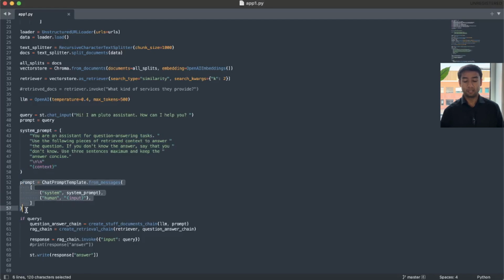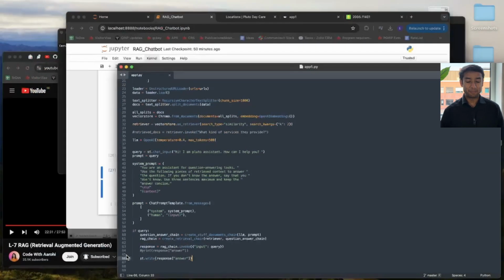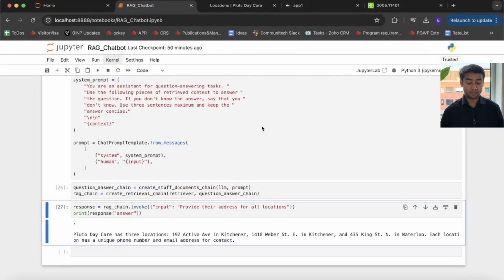Then comes the prompt, which is again the prompt to your LLM, which includes the system prompt and the input from the user. And based on what the query is, if a query has been provided, then the question answer chain and RAG chain is initialized and the response is written on the screen. So this function here is going to write the response on the screen. Now let's see a demo of this particular app.